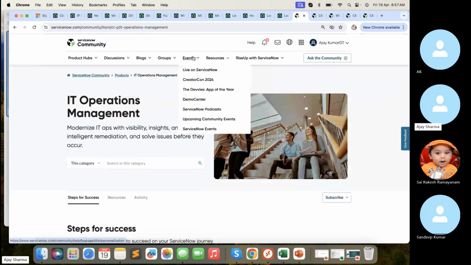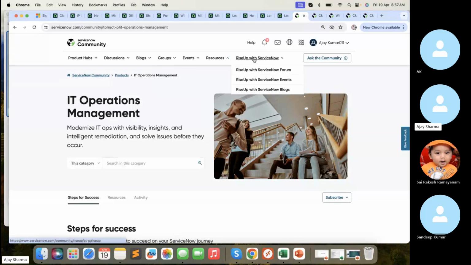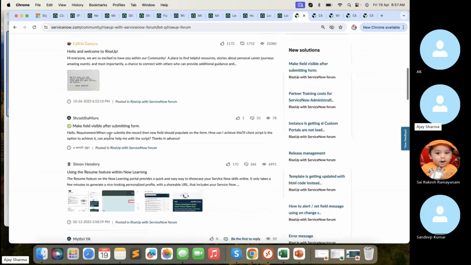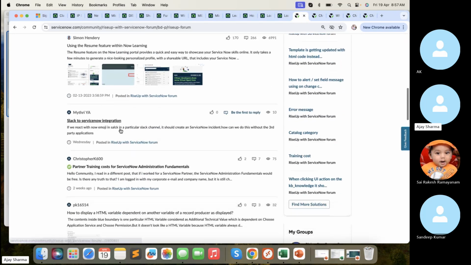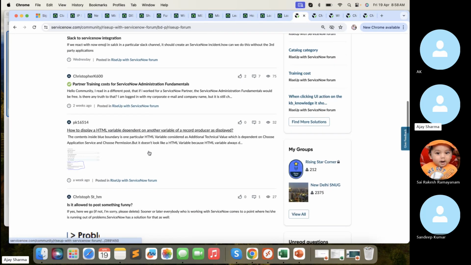There are a couple of other useful links and events you can see here. If you want to be part of groups, like SNAP groups, you can include that. There is the Rise Up with ServiceNow forum. If you are new to ServiceNow, you can put some questions here as well. This is all for those who are new to the ServiceNow side, right? For example, how to make a field visible after submitting a form. These are basic questions asked by startup resources who are starting their training, or who have started their career in ServiceNow.